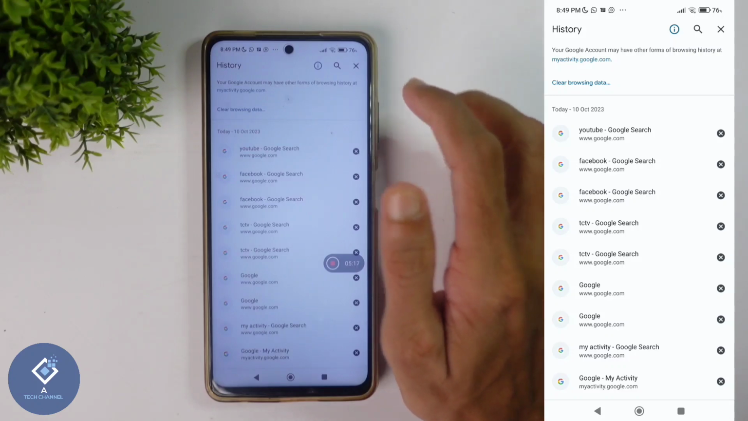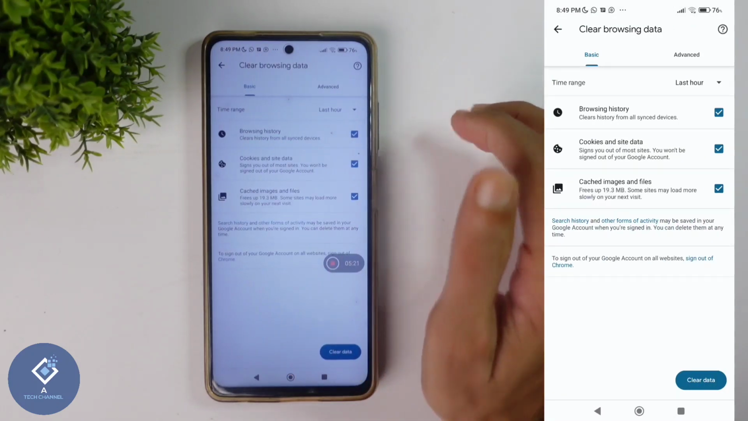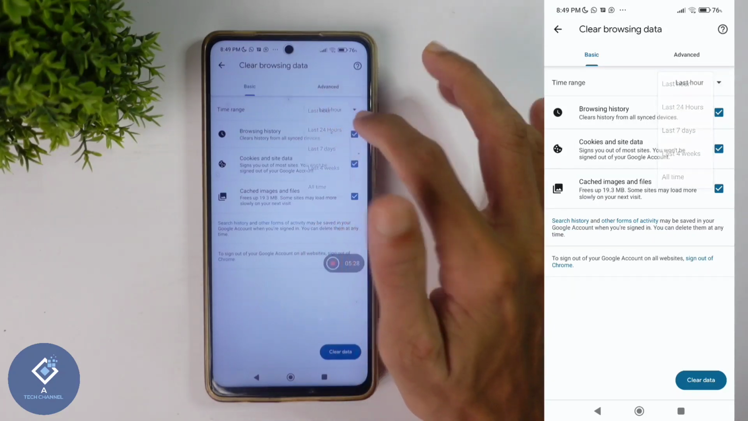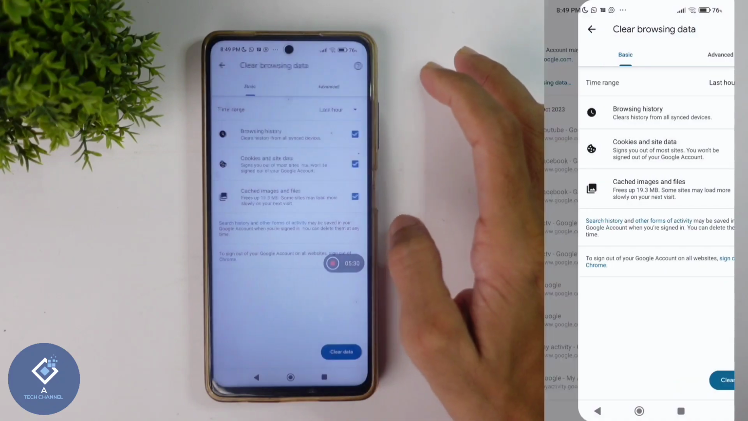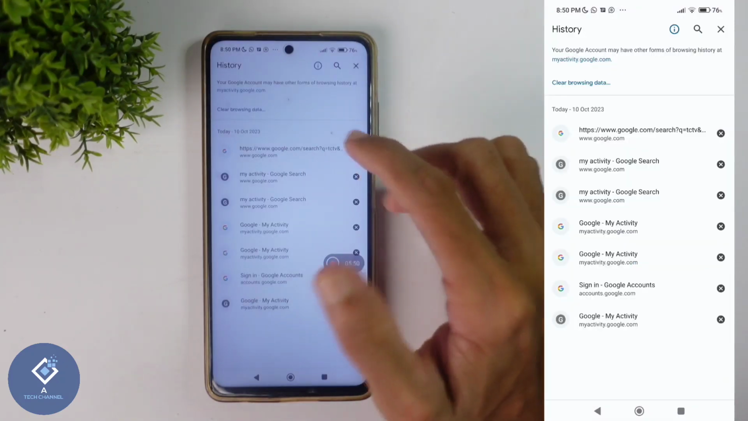Anyways, if you want to clear this browsing history, what you need to do is click on clear browsing data. When you are clicking on that, you will reach a page like this. Here you can set the time range. I am setting it to last hour. After that, click on clear data and your browsing data will be cleared. Now here you can see Facebook and YouTube search results are gone.